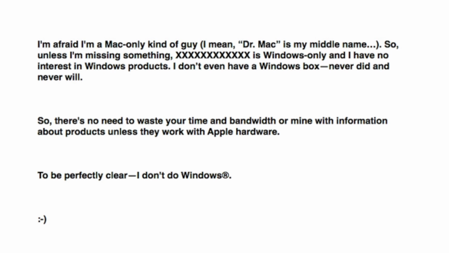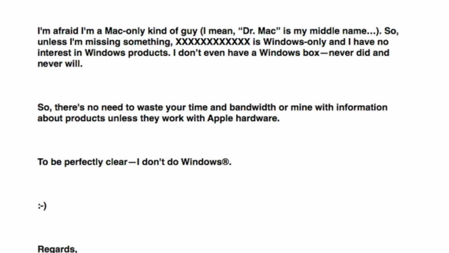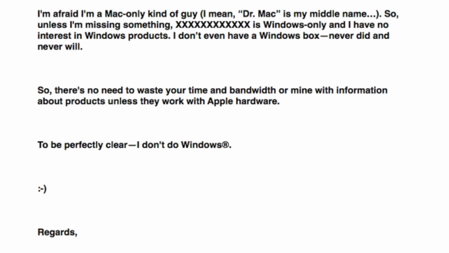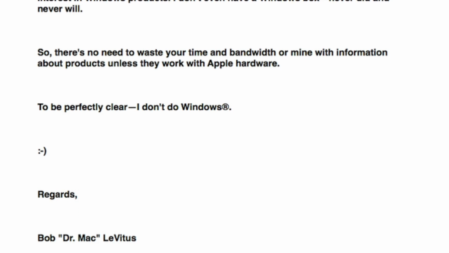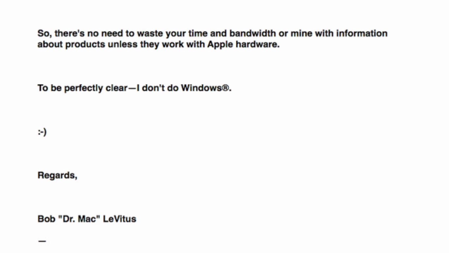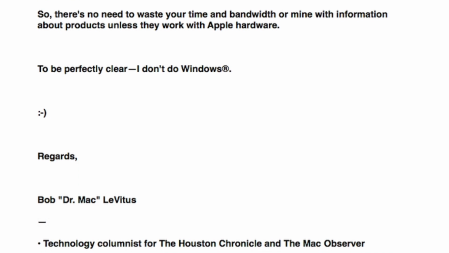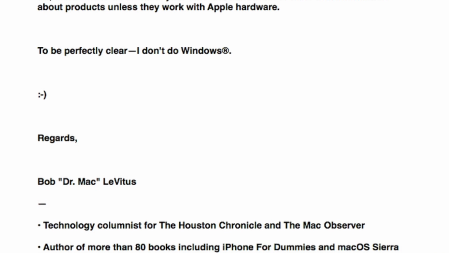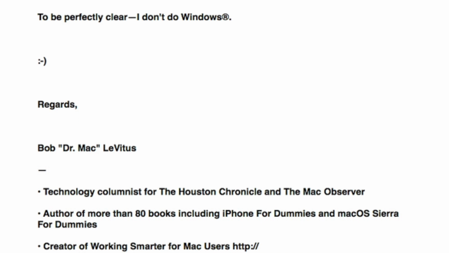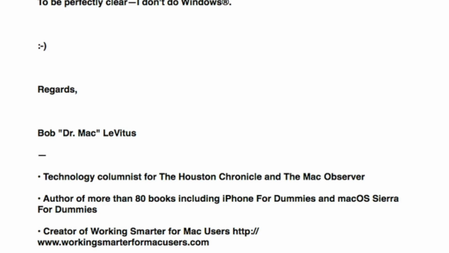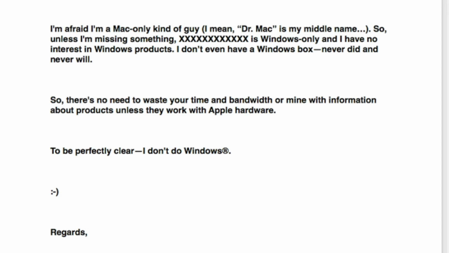I'm afraid I'm a Mac-only kind of guy. I mean, Dr. Mac is my middle name. So unless I'm missing something, [your product name here] is Windows only, and I have no interest in Windows products. I don't even have a Windows box, never did and never will. So there's no need to waste your time and bandwidth or mine with information about products unless they work with Apple hardware. To be perfectly clear, I don't do Windows. Smiley face. Sincerely, Bob "Dr. Mac" Levitas. With snippets, I type that entire block of text in the blink of an eye by merely typing 5 characters. N-O-W-I-N. No Windows, no win.